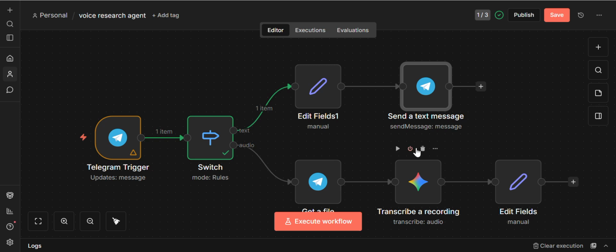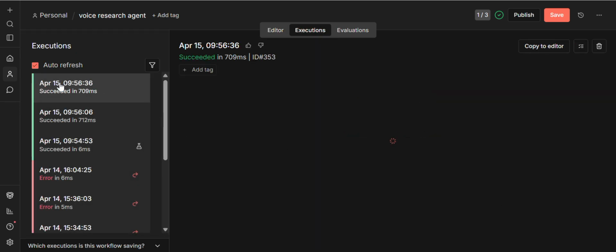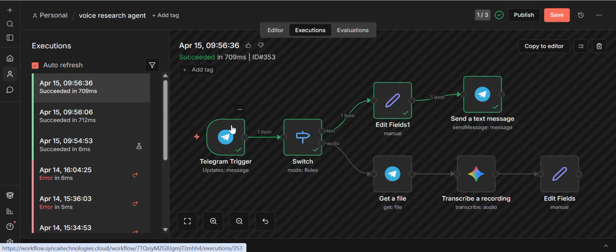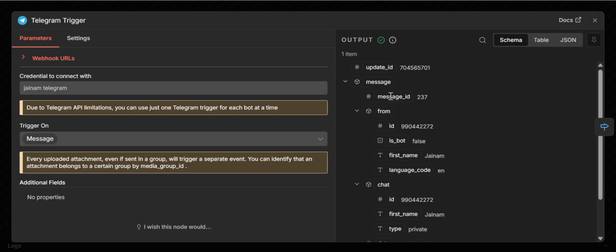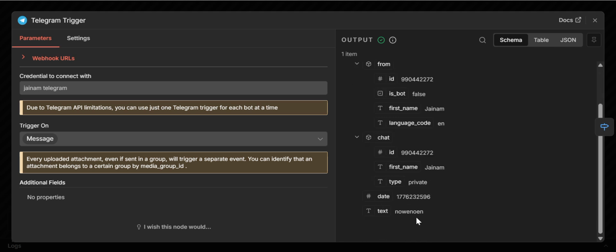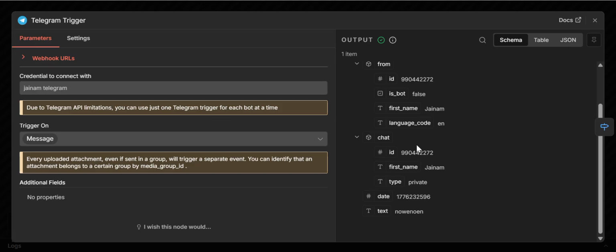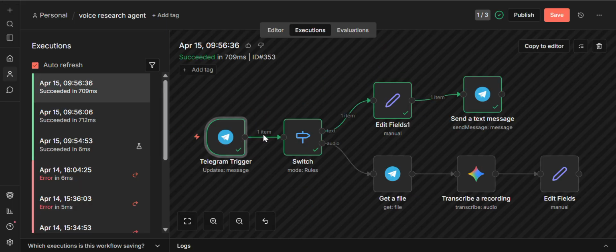Which means this workflow is working. Also, you can go in execution, right? And this is the latest execution, 956. Over here we are sending some random message, which I have sent in n8n. That's what it is. And finally, if it is text, it is going to go up.